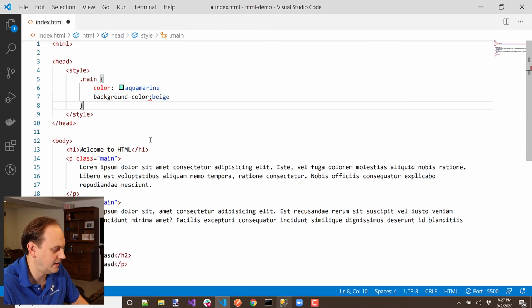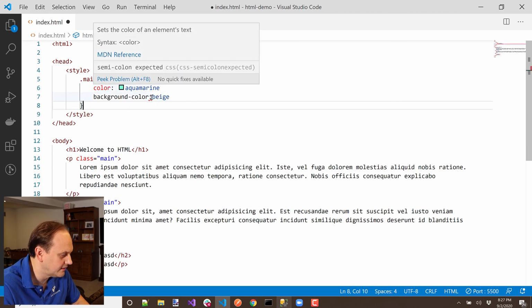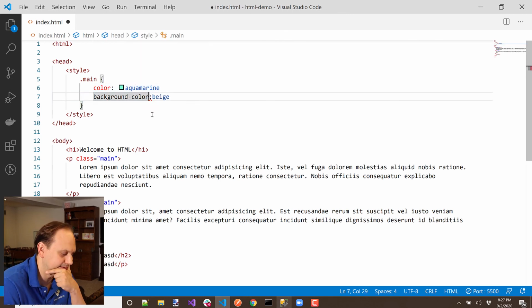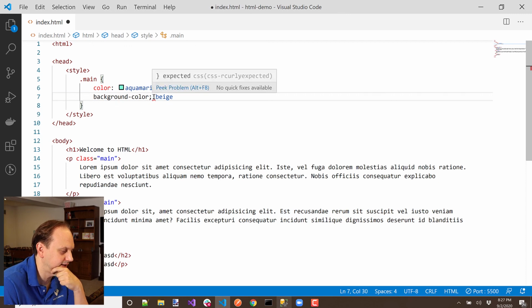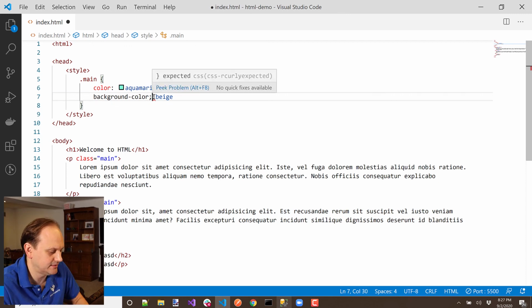Beige. Okay. Now what's it telling me here? Semicolon expected. Really? So it wants a semicolon here? No, it's still not happy. It's still saying curly brace expected.